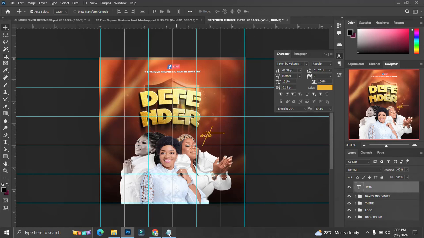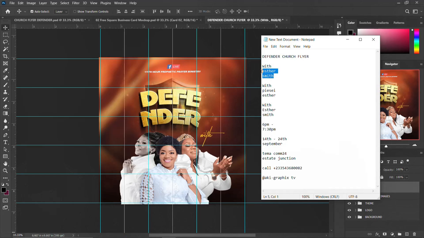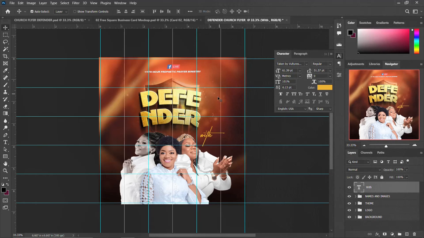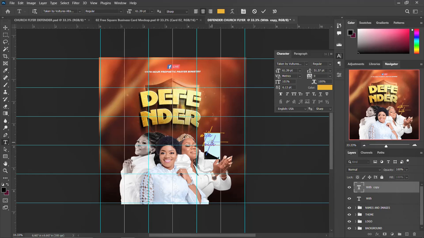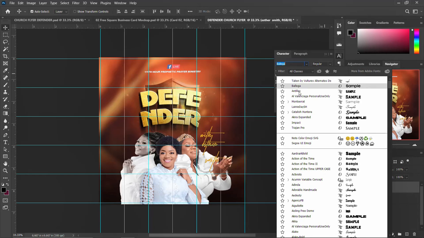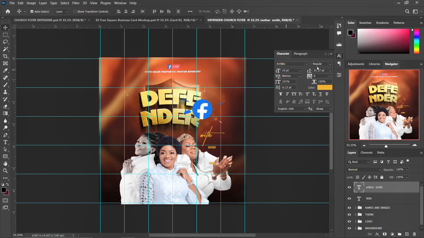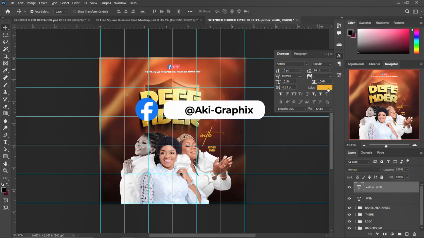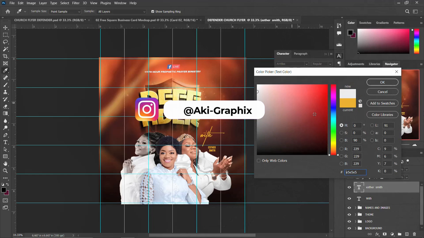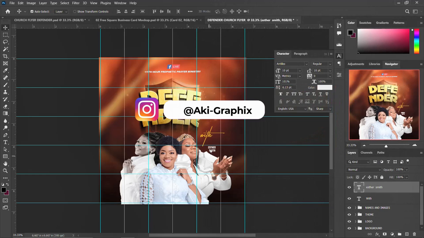Then I'll pick the next details, which is Esther Smith. Control C to copy it. I'll duplicate this text using Alt and drag it this way, double click it and Control V to paste it. I use another font, which is Antilles. I'll reduce the size to 10 and close the leading to somewhere around 10, which is awesome. I'll change this side to color white and then push.